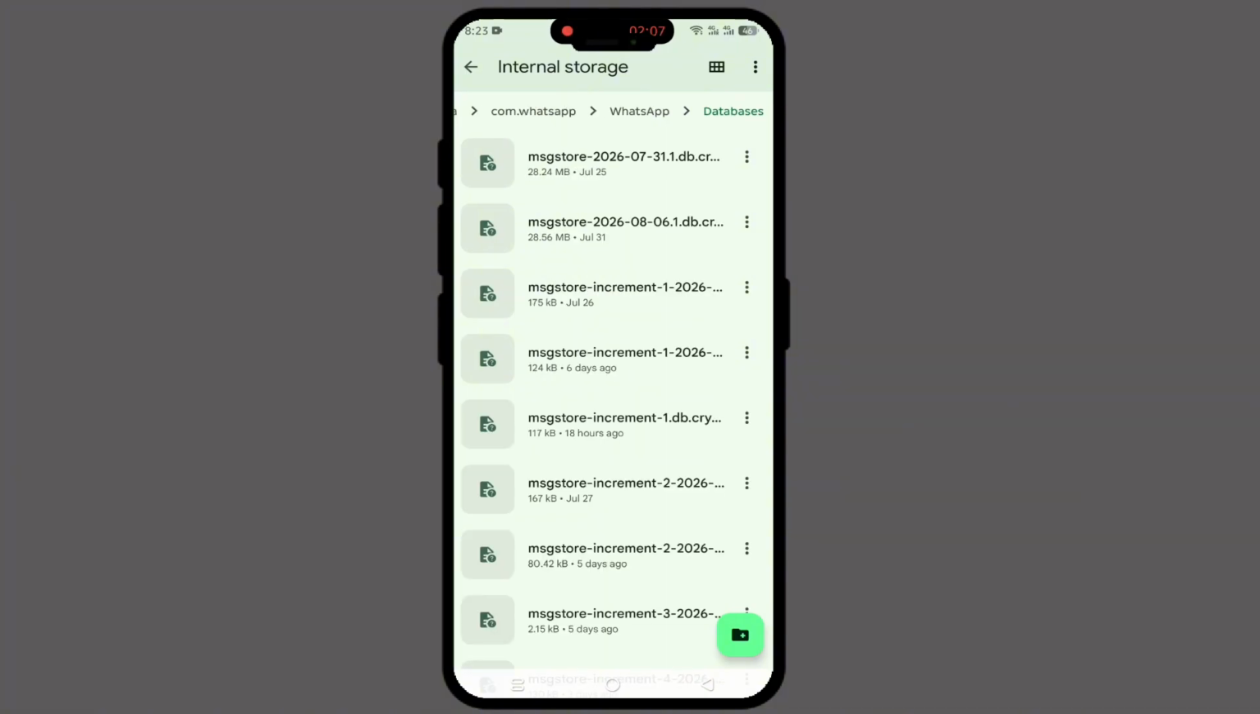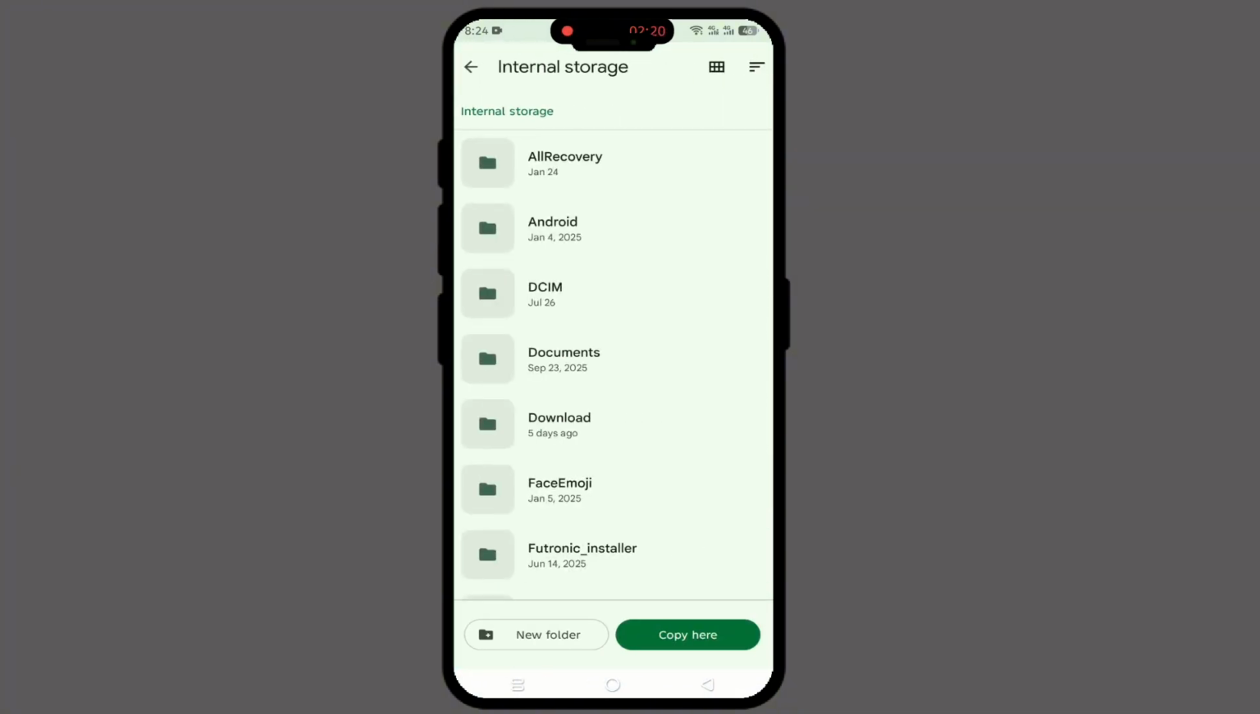Now tap Databases. Here, you'll see several WhatsApp database files. These files can contain locally stored WhatsApp message databases, so this is the folder we need to work with. Now select the database files you want to keep. Then tap Copy. Once you've copied the files, go back to the previous WhatsApp folder.